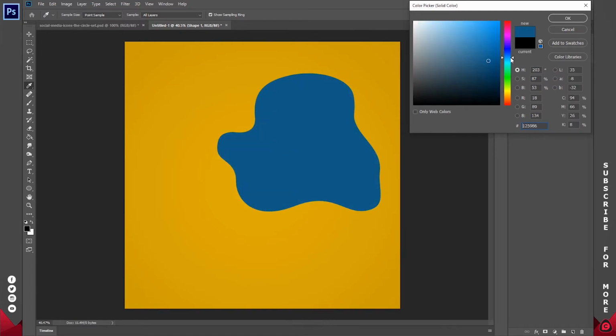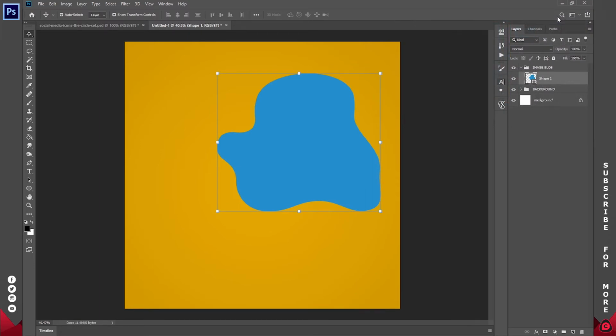So this time around I'll be going with blue because why not, I like that color, and I'll just click on OK. Yeah, I think this blue is okay. So I'll be basically creating these irregular shapes over and over again and just giving them different colors. So let's go ahead and do the next.